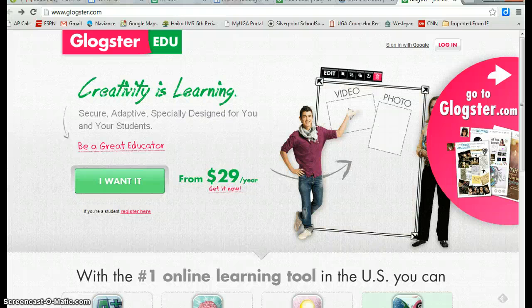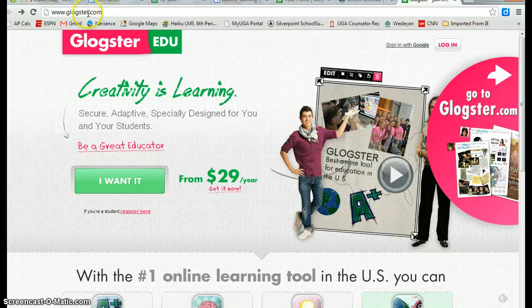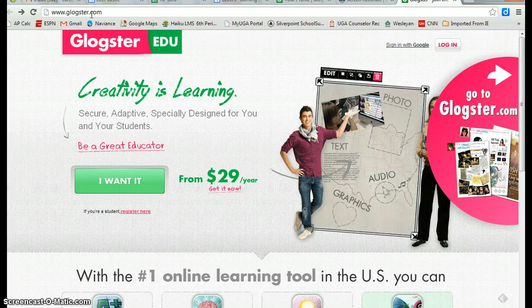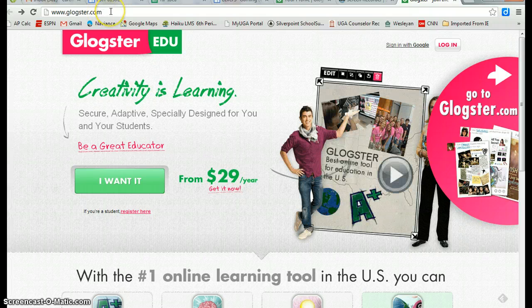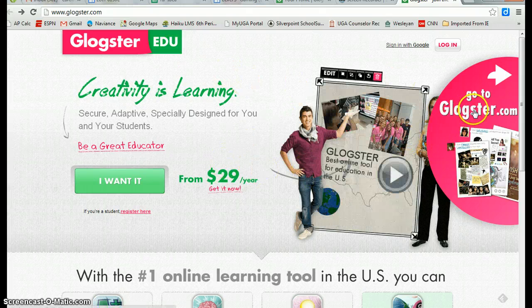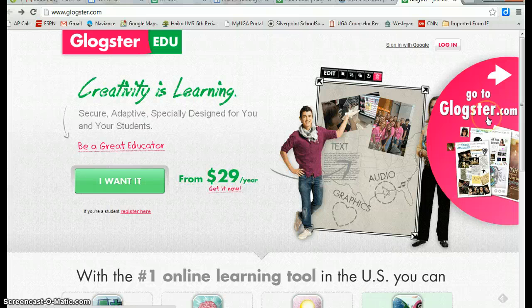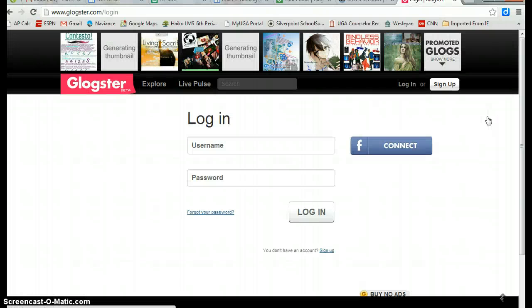Okay, so for your project, you are going to use this website, glogster.com. Begin by using whatever browser you have, Internet Explorer or Google Chrome, and typing in www.glogster.com. What it'll bring you to is this page that you see on my screen, and you're actually going to click over here on the very right side. They're trying to sell you something else that you don't want, but click on this pink circle that says go to glogster.com. And it'll take you to this page.